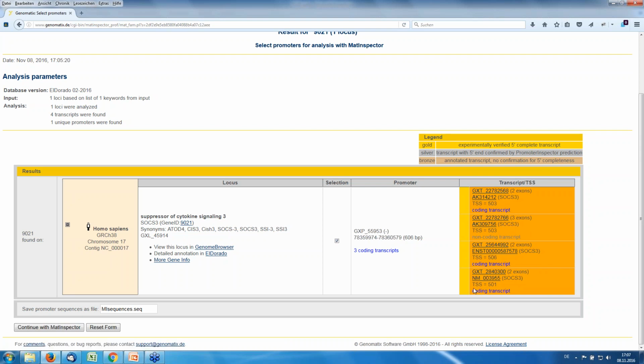This information about the transcription start sites can also be used on the next page, in the next step, if you want to have the output of your transcription factor binding sites relative to the transcription start site, so that you get, for example, negative values for binding sites that are upstream of the TSS and positive values for the binding sites that are downstream of the TSS.